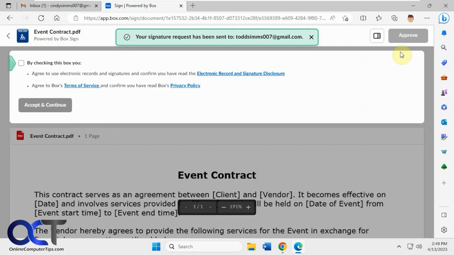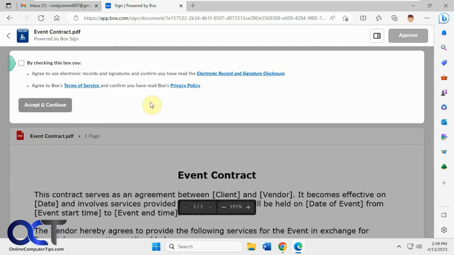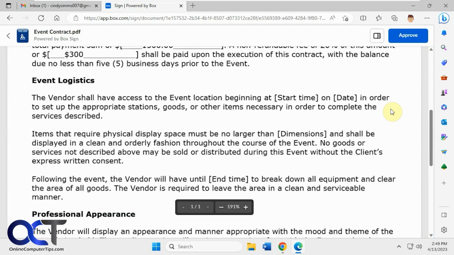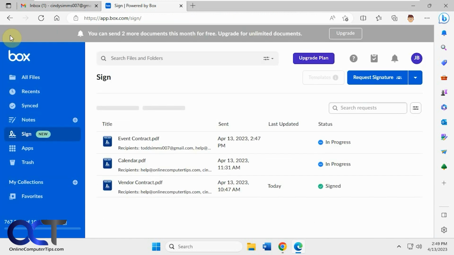Okay, it says it was successful. And now you'll get this. Since you're the approver of the signature, you're going to have to agree to the same terms as the person who signs it, which you don't have to do right now. But we'll just go ahead and do it just to get it out of the way. You could read the policies if you want, accept and continue. And then we could approve it, but we're not going to approve it, obviously, because it hasn't been signed yet. So let's get back out of here.